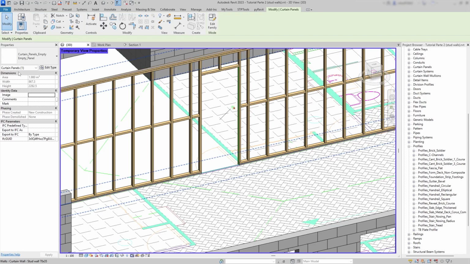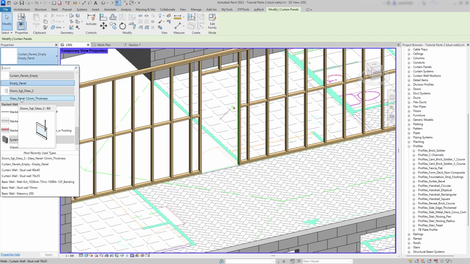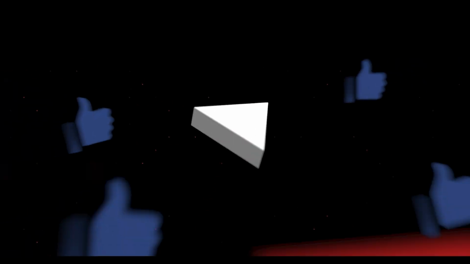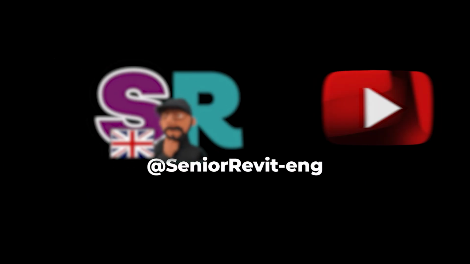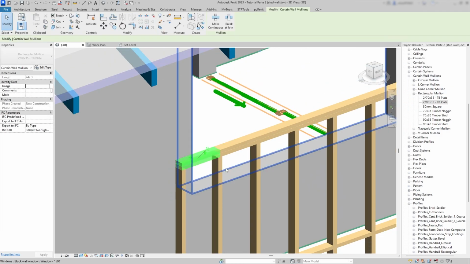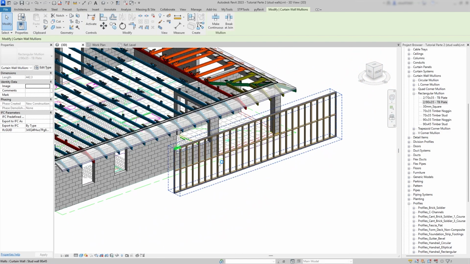In this video, we'll show you how to create openings in curtain stud walls and also to add doors with lintels on them. Shall we? Okay, now that we've finished the external walls, let's move on to the internal walls and also add the doors.